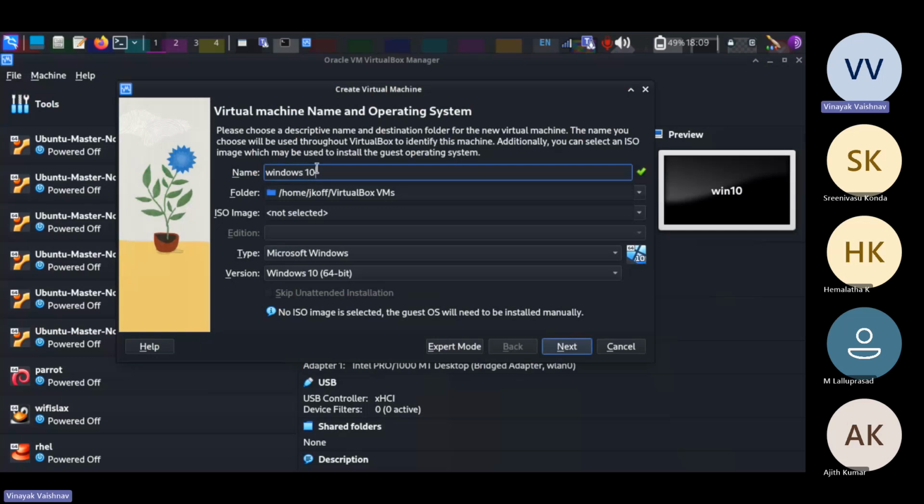So I'm going to give it the name. Second, it is asking you the folder path, on which path your virtual system should be stored or saved. By default, I'm using the Linux operating system, hence my VirtualBox directory is inside my home directory. And the third thing, it is asking you for the ISO image of the operating system, which operating system you need to install.